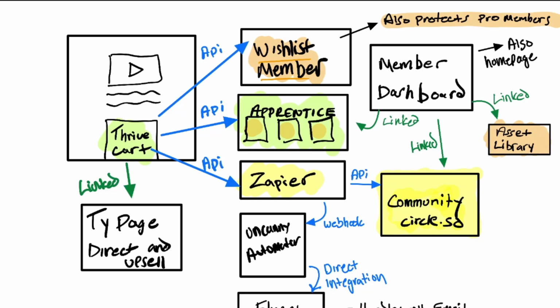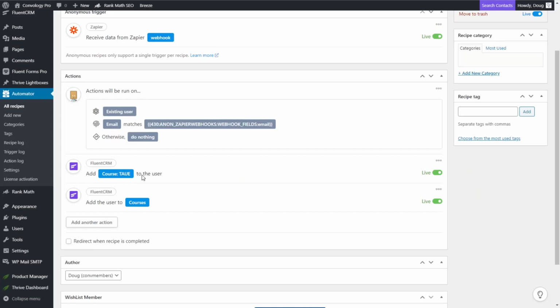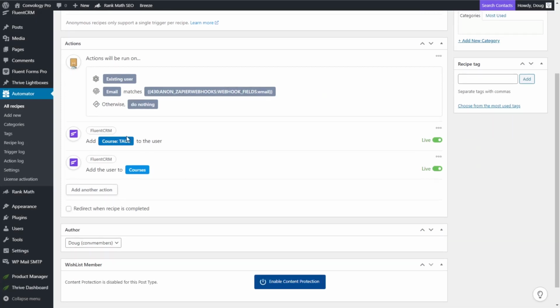So in my particular setup, jumping back over here, I have it tagging people in Fluent CRM as having purchased my Thrive Architect Ultimate Essentials course, and I've had it add them to a segment called courses so that I can email anybody and everybody who's purchased a course because they're put into this group. Think of it like a group or a segment, things like that.